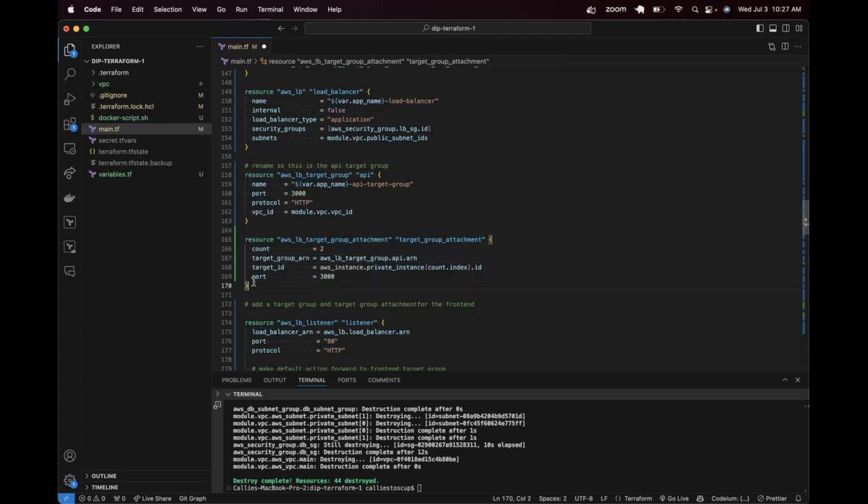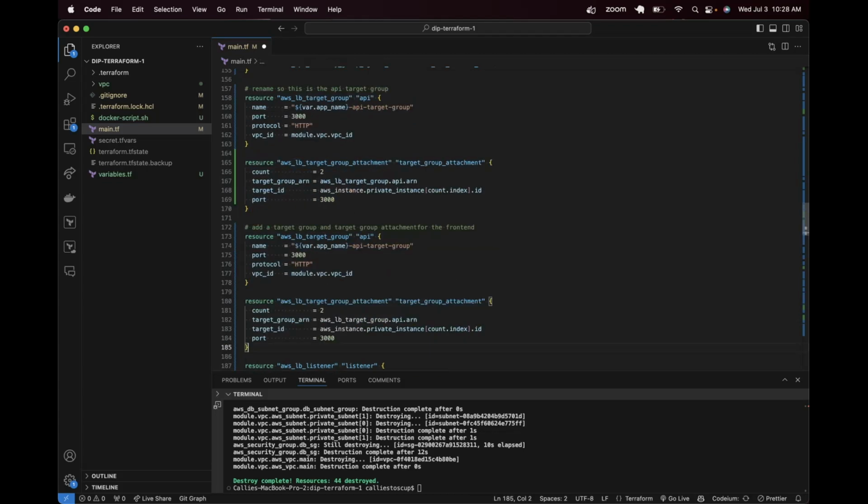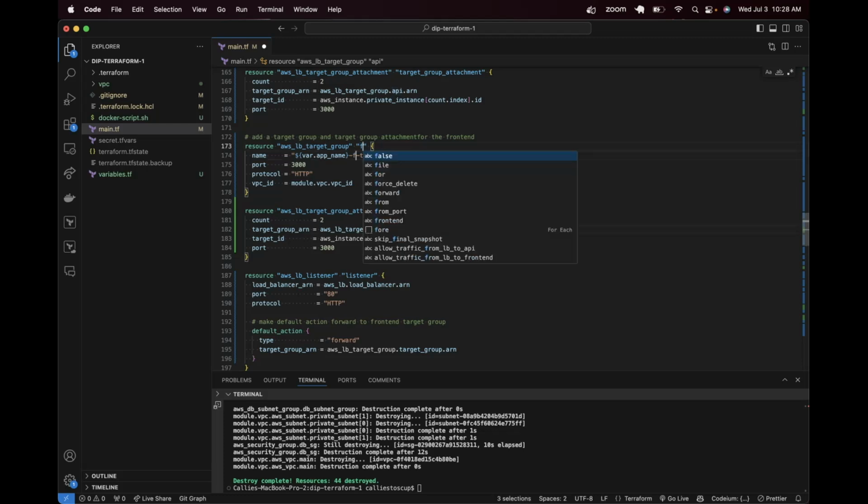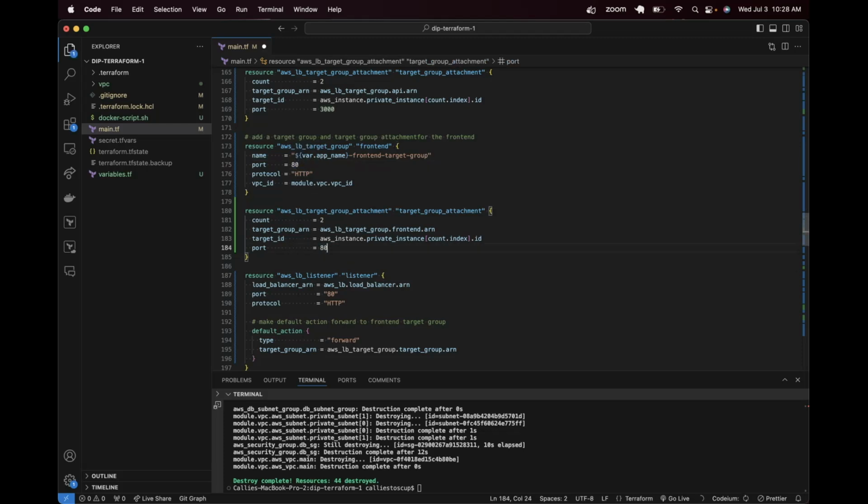Now we need to add a target group for our front end. So I'm going to just copy that target group and paste it down here. All right, so instead of API, I can do Command D to highlight both of those. I guess all three of those and change this to front end. All right, our front end is running on port 80. So we'll change that there and we'll change that here. All right, so we have a target group for the front end and it's attached to each of our private instances.